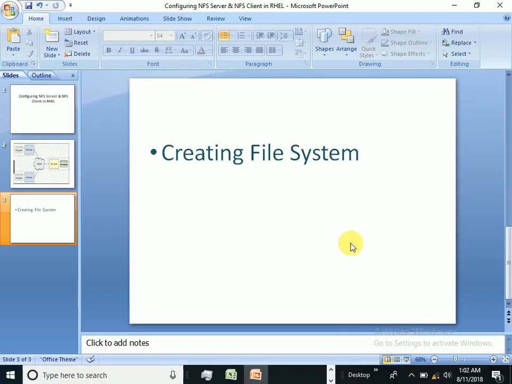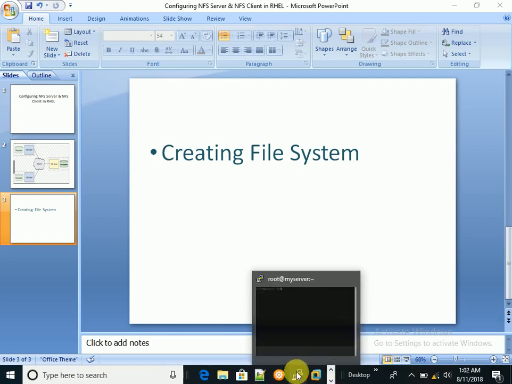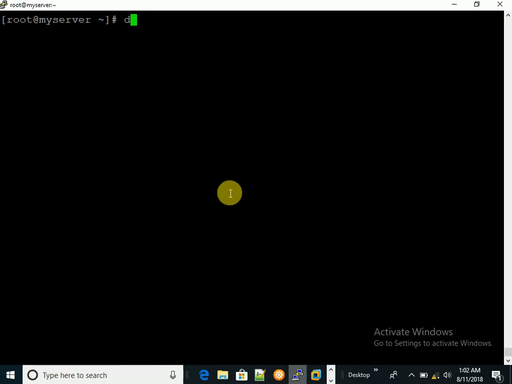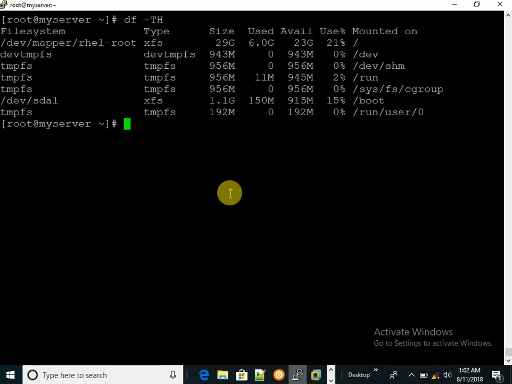So I'm going directly to the server without wasting time. So I'm on the server. You see there are default file systems like /dev, /dev/shm, /run, /boot. These are the basic file systems. Now I'll create one file system for this server.